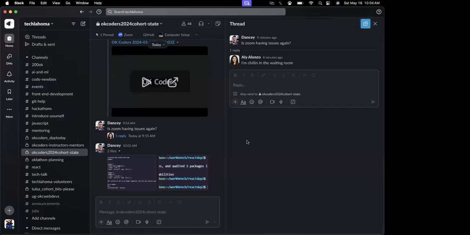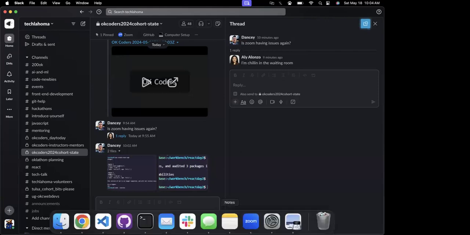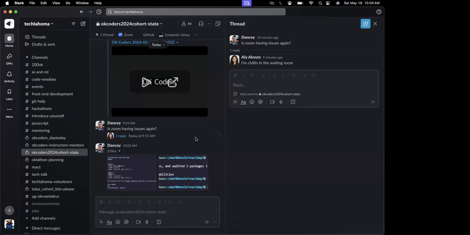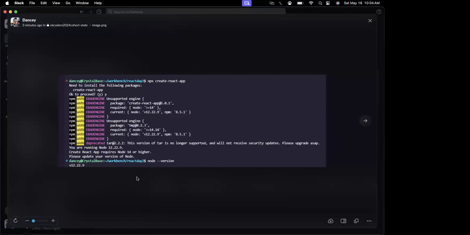Is anybody here having Node issues? Which one? Oh, this thing? This is just the error he was having. So if you're not having Node issues, then you're good. Yeah. This is not correct. Don't look at this. This is not right.